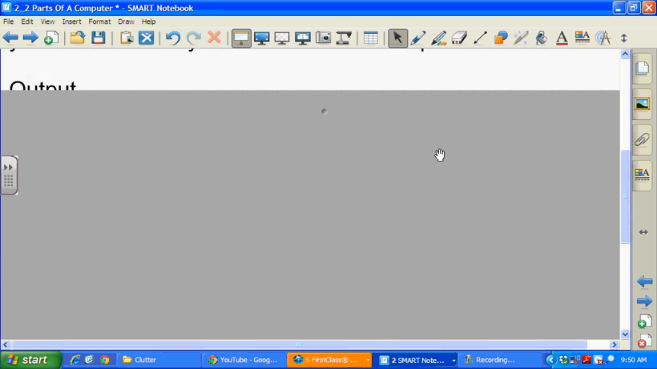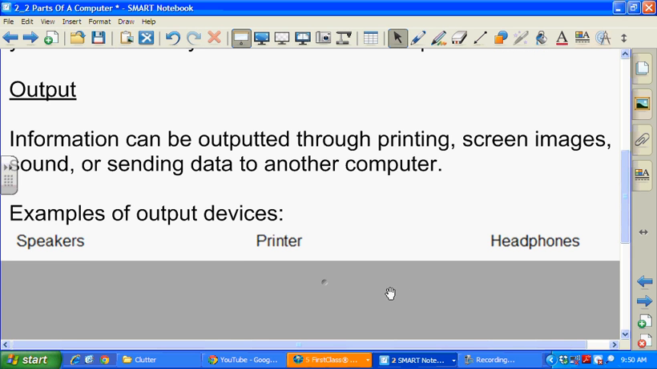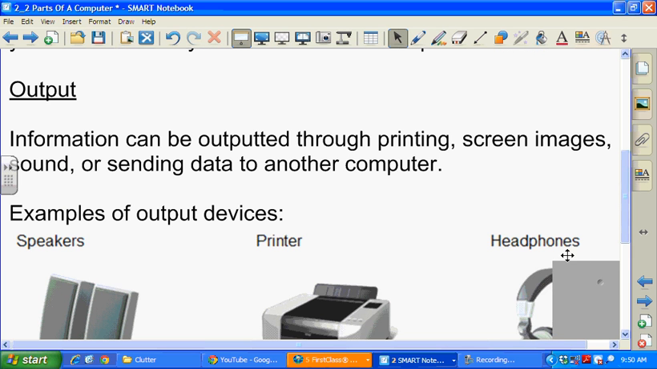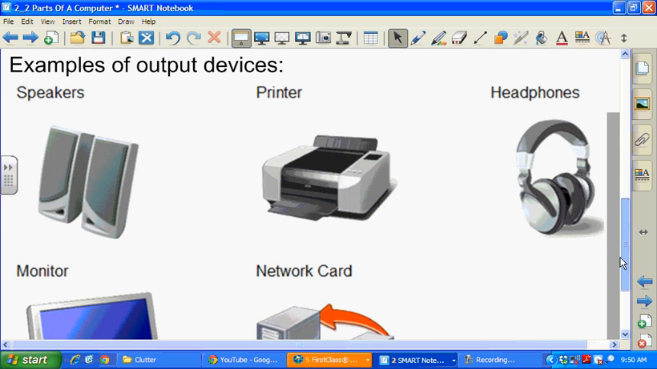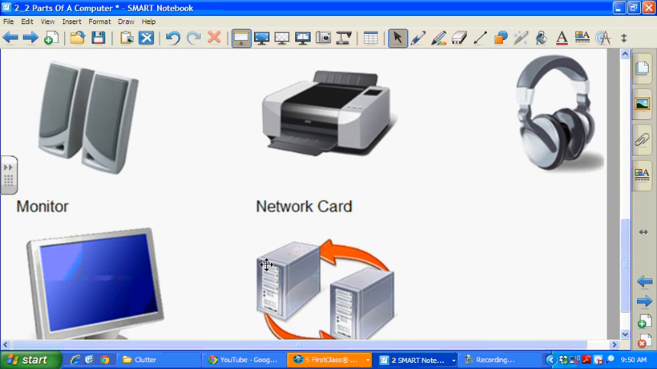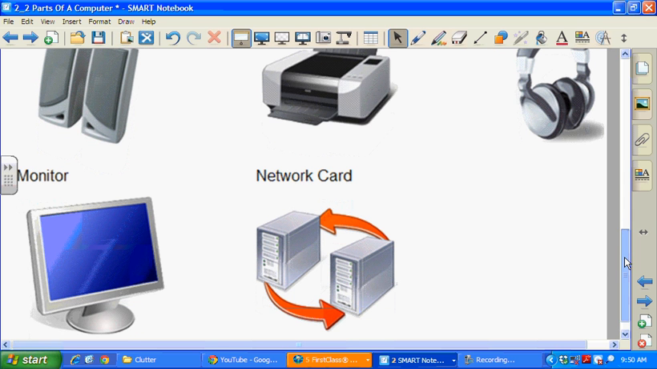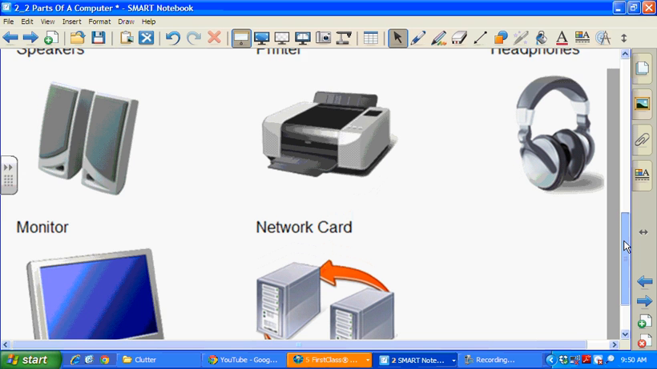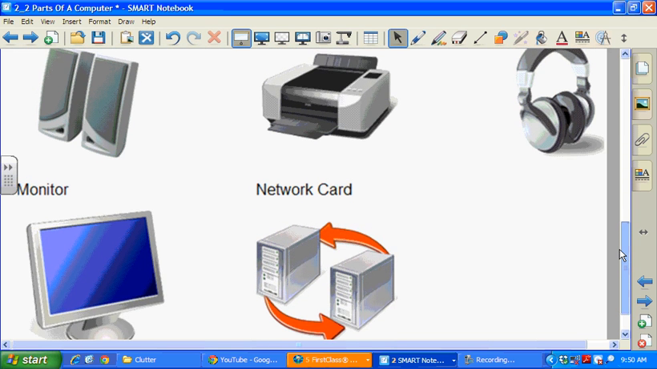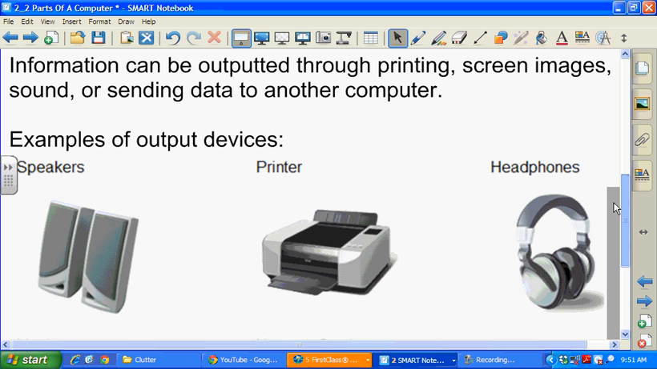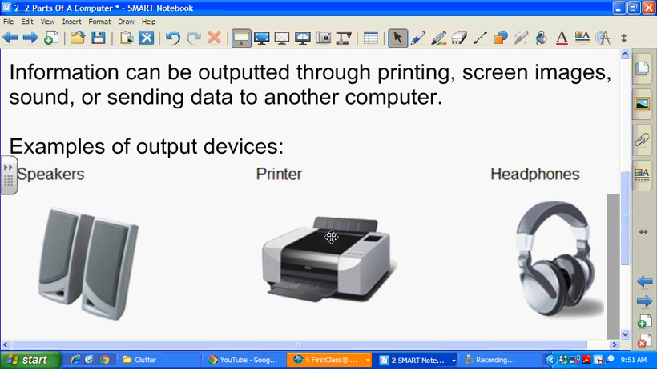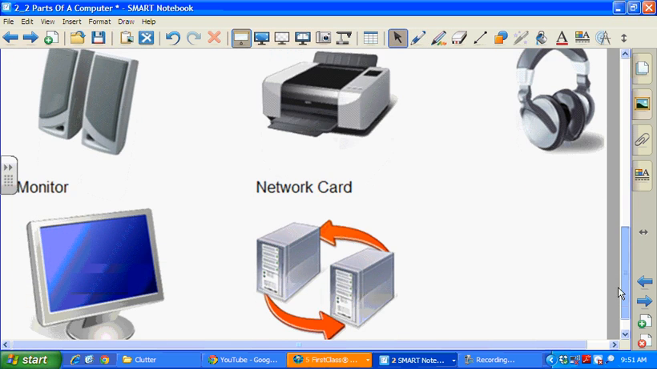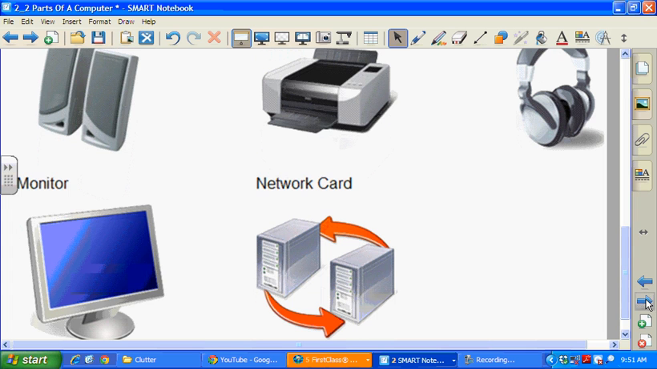Output, well, we can think of a whole bunch of types of output again. Speakers, printer, headphones. The most common one probably is the monitor for us. Another type of output you might not think of is a network card, and that's how the computer you're working on in class is hooked up to the network. It gets connected to the servers through a network card. Again, you don't have to have all these pictures, but if you want to grab some pictures of output, you can. All right, that's all I have to say about parts of a computer.